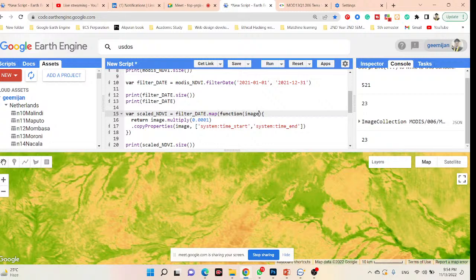No, yes, I see your point. But my question is about the system time start and time end. Is it only particular for MODIS images? No, not for MODIS. All of the satellite images you can use here, no problem. It is the same way we write system time start and system time end.